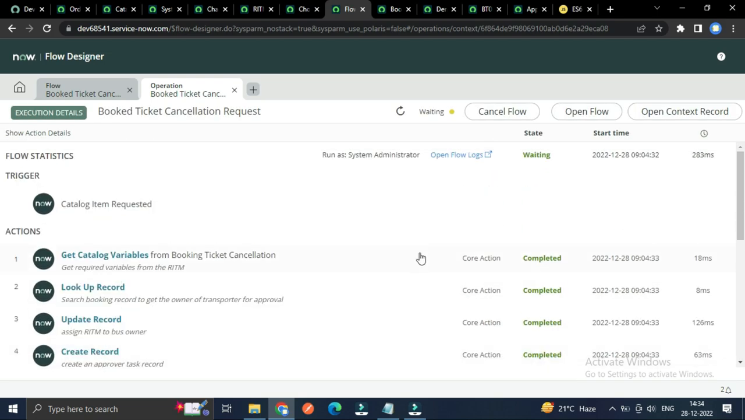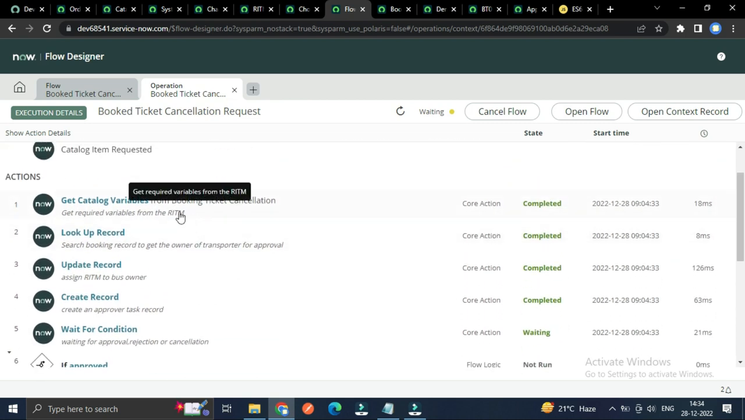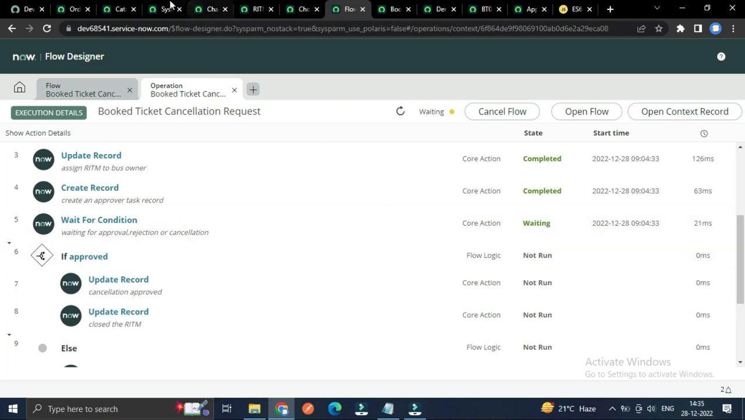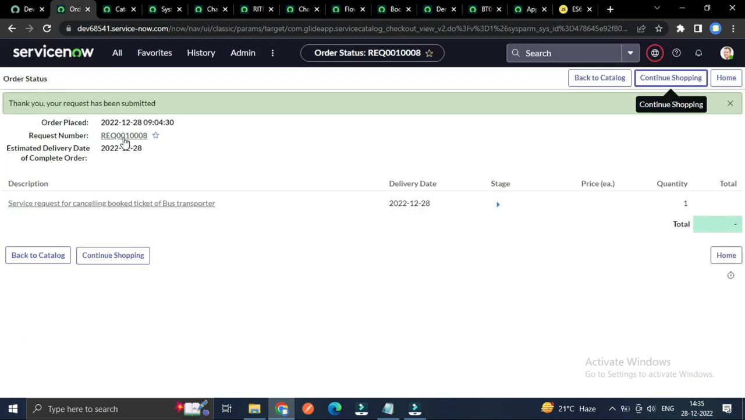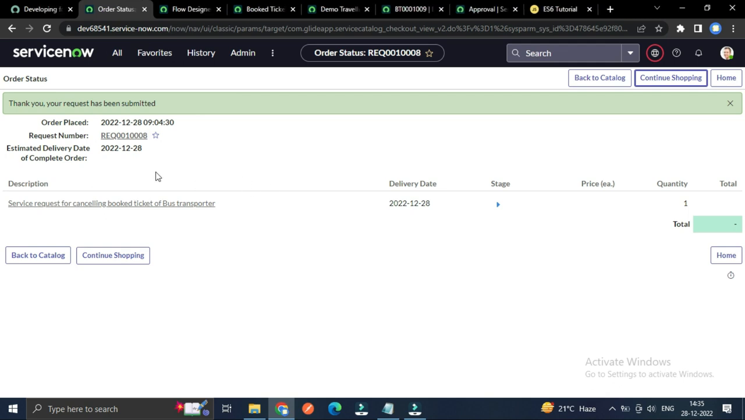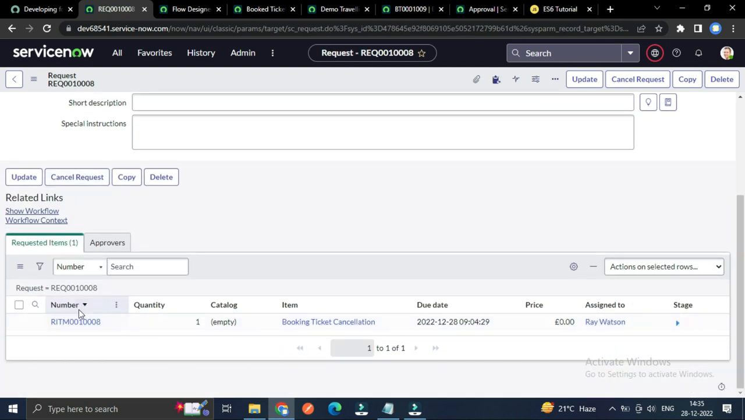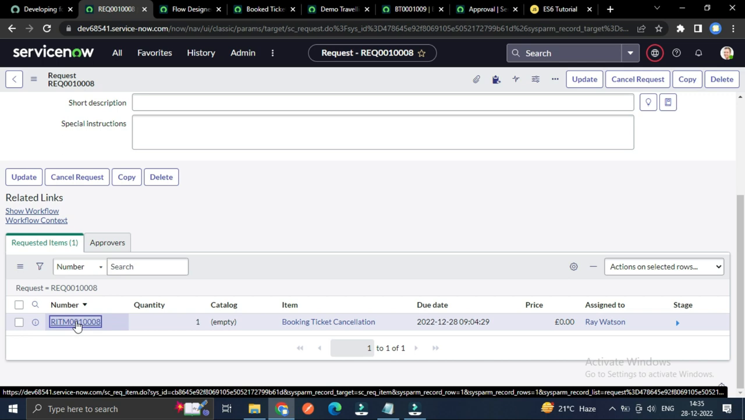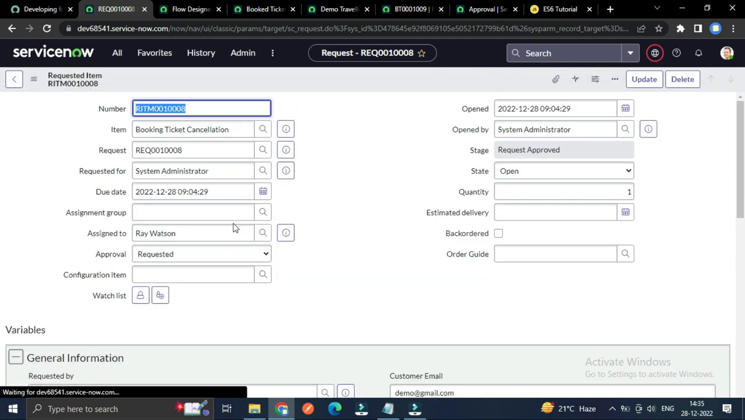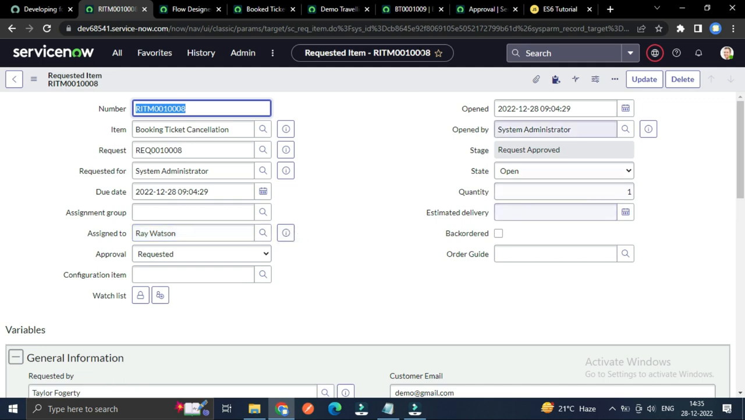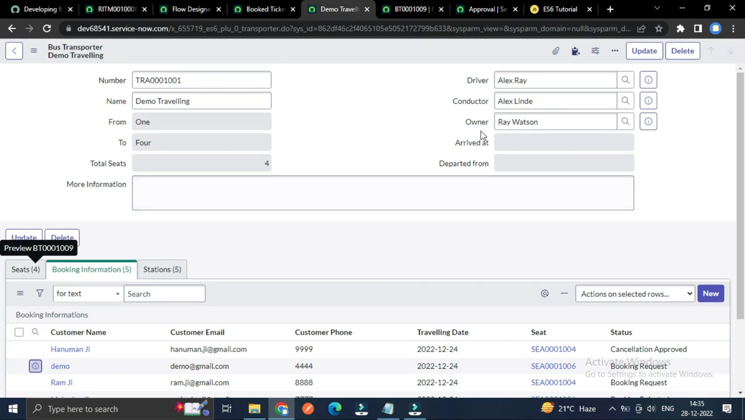So here you could see the state is waiting. First, this one is completed, lookup, update record. Let's close all this. So let's open it. So we have this RITM, assigned to Ray Watson, because we'll go here and check the owner is Ray Watson for this transporter.